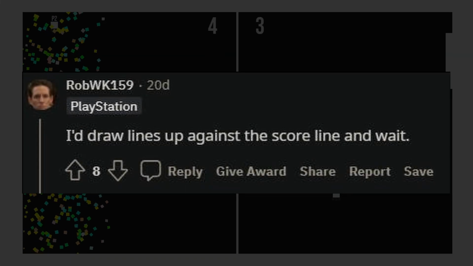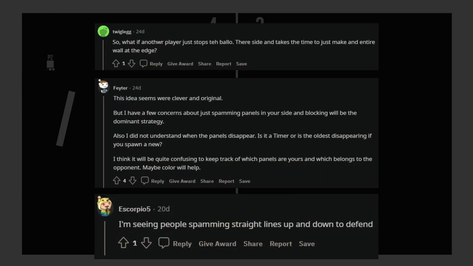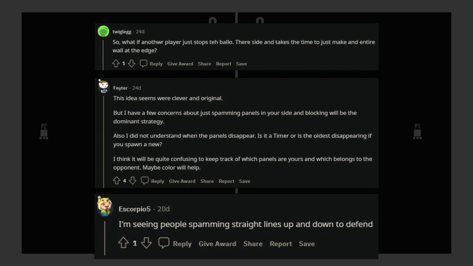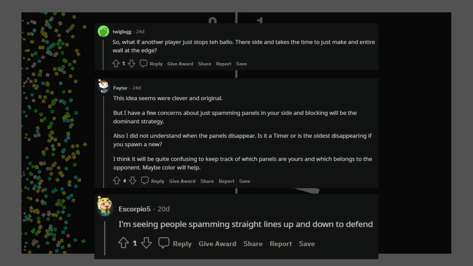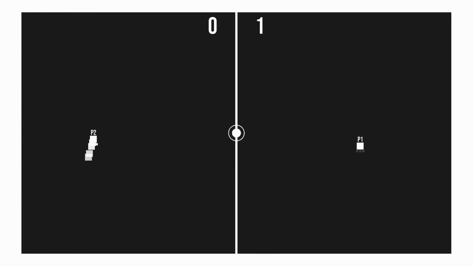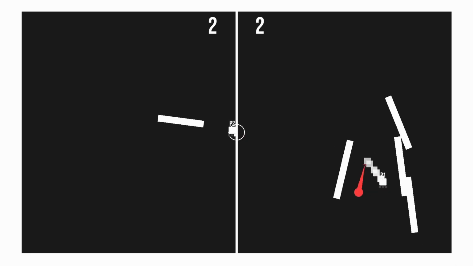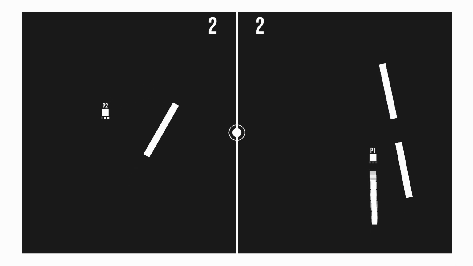I would draw lines up against the scoreline and wait. This is another common concern, that you can just spawn paddles and wait, and that it's ultimately the best technique to win. Again, it's hard to see the depth of the gameplay from a 30-second trailer, but this is not a valid strategy in reality. Actually, you can see from one of the gameplay clips that I'm trying to do that, and it just doesn't really work. So why is that?